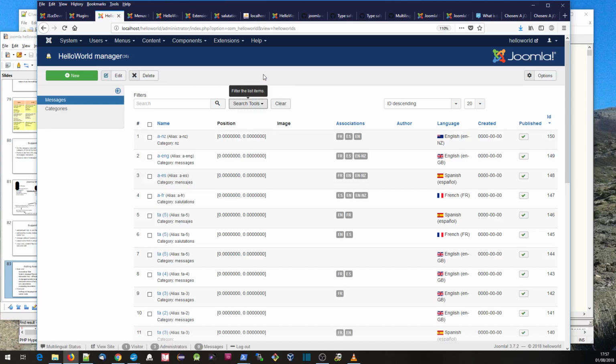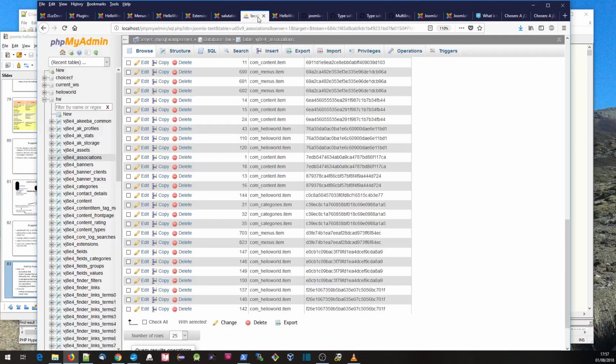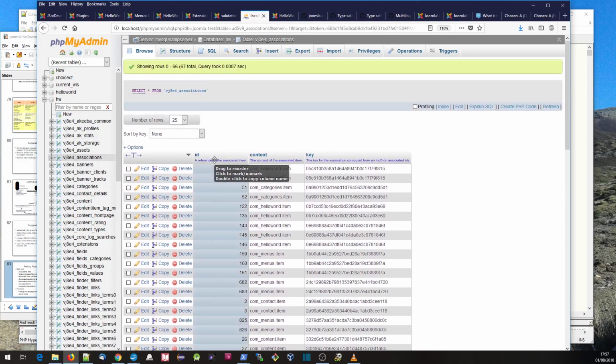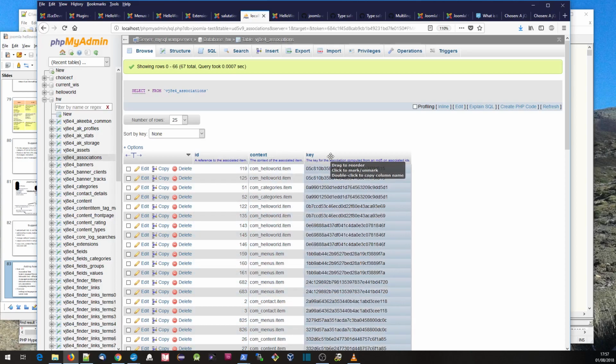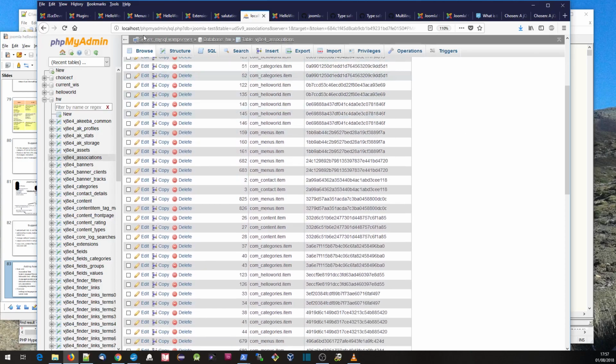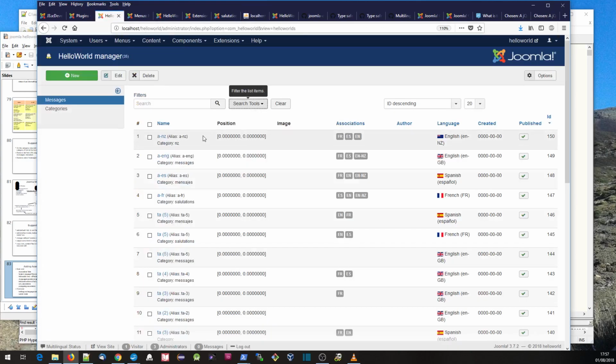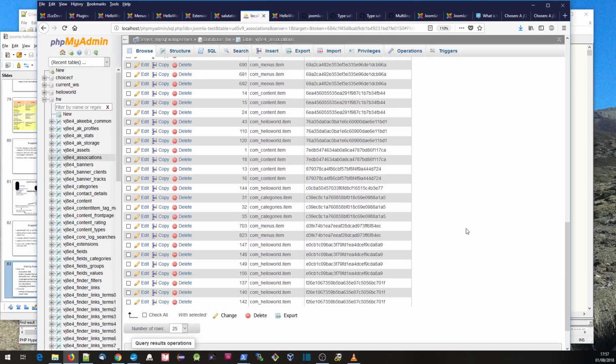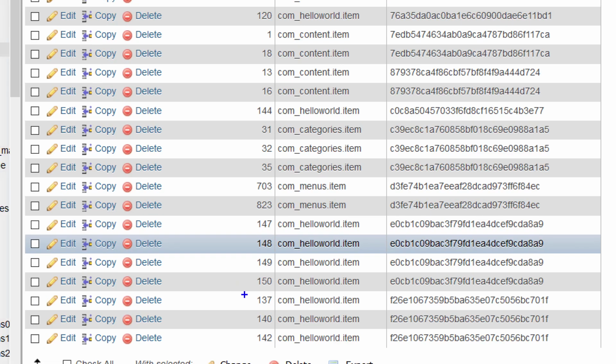Now, associations are actually stored in the associations table, and here it is. So there's an ID, a context, and a key. And if we look at those records that I was just showing you, those 4, we've got IDs of 150, 149, 148, 147. And if we go down to the bottom here, we'll actually see them. So here they are, those 4 records.